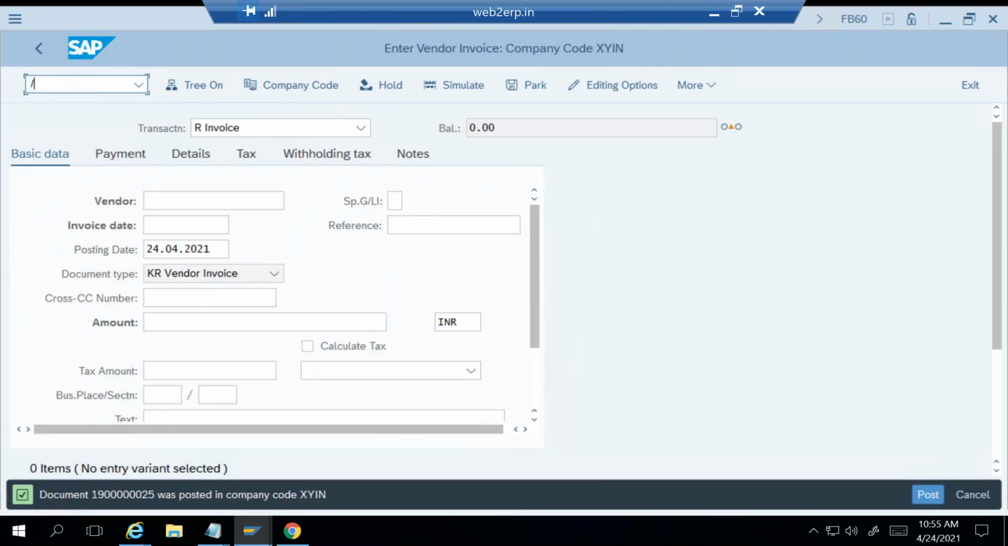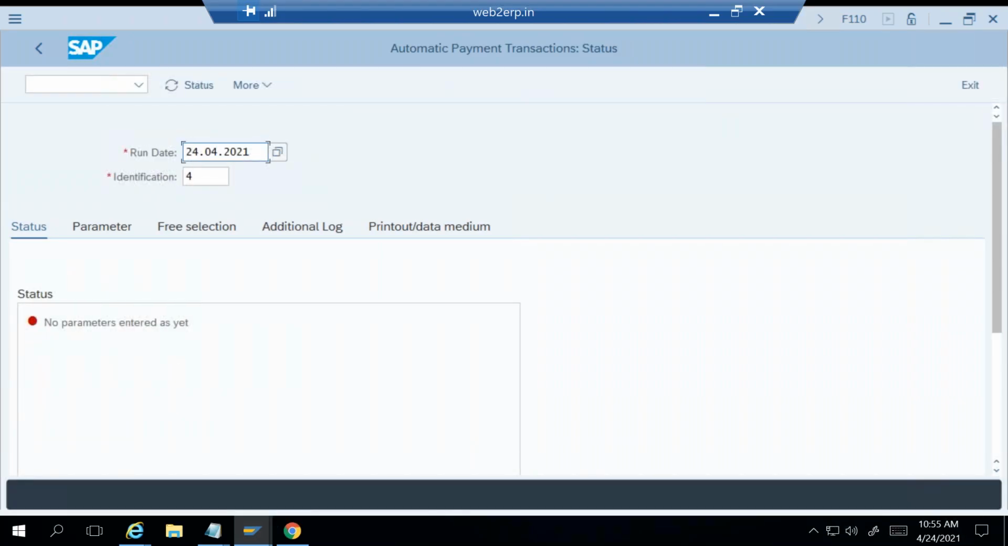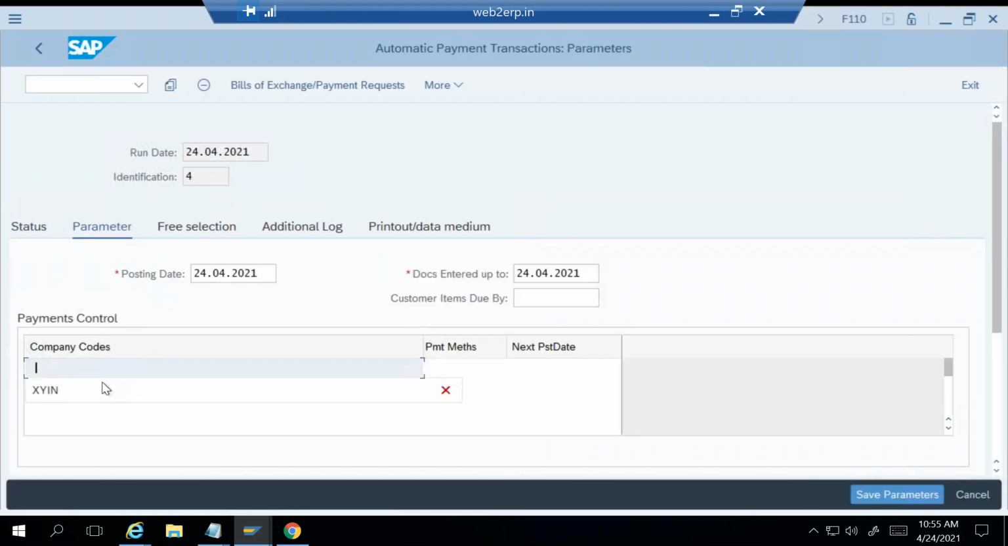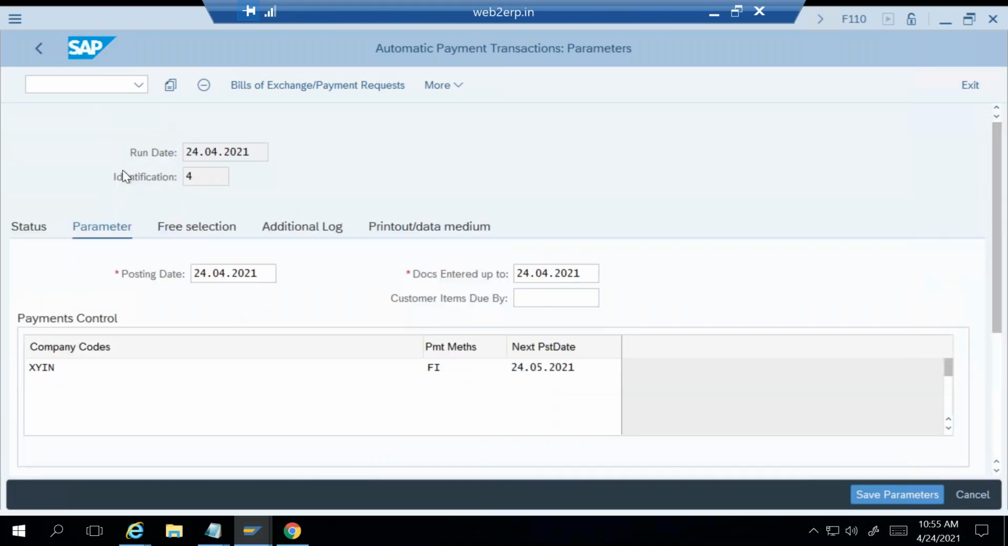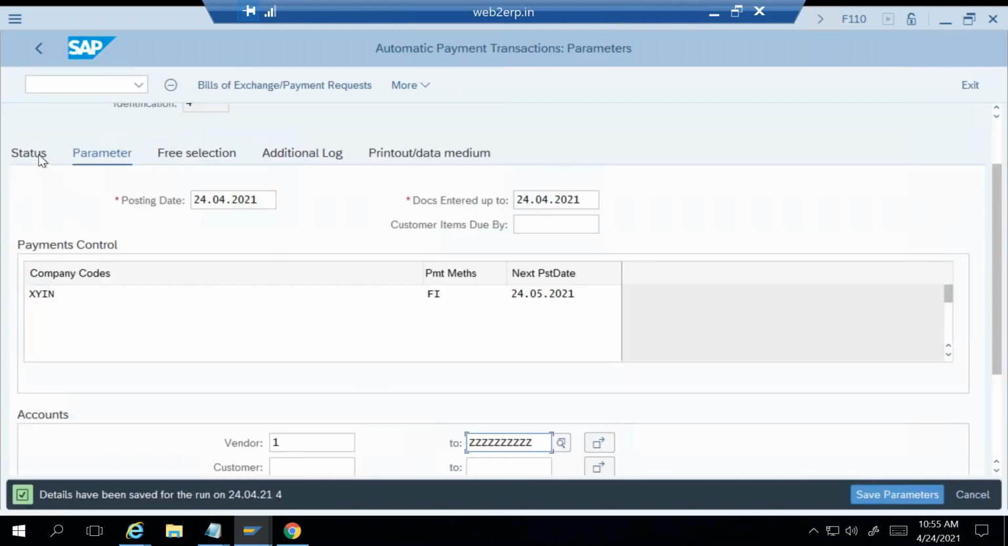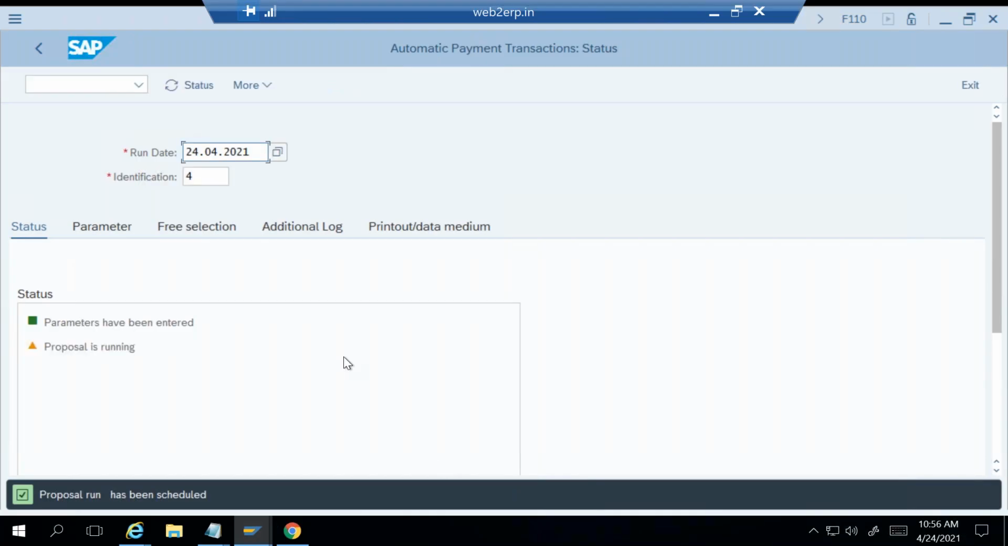Okay, so now if I try to make the payment of this particular invoice, let's say number 4, parameters, payment method, next payment date, vendors 1 to ZZZ. Okay, save the parameters, go to status, execute a proposal, start immediately, create a payment medium. So we will see the payment medium now itself instead of after making the payment. Proposal is running, proposal is created.